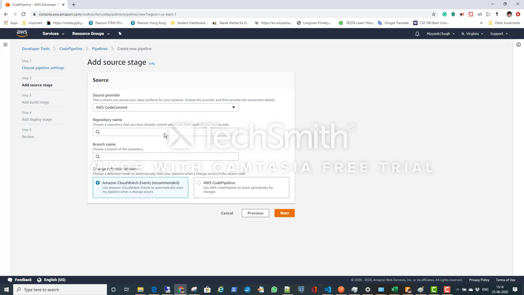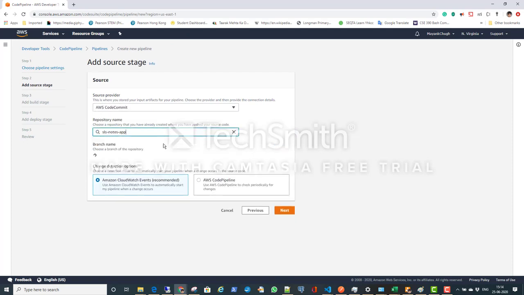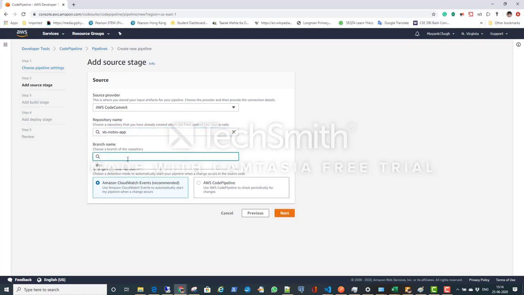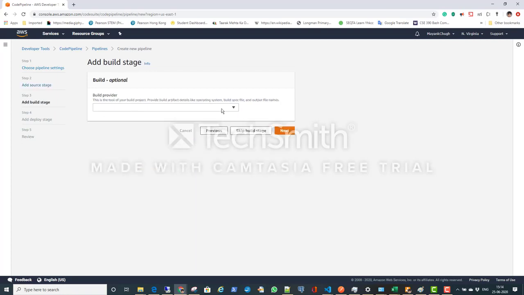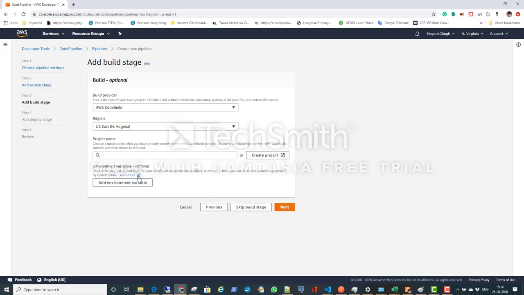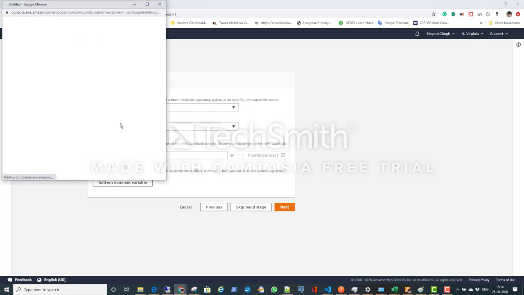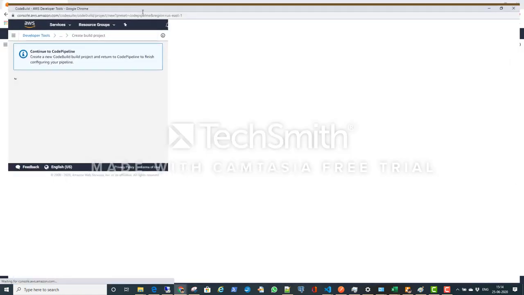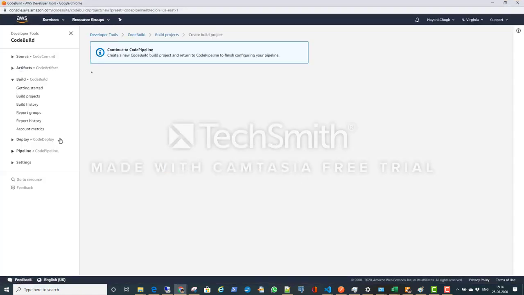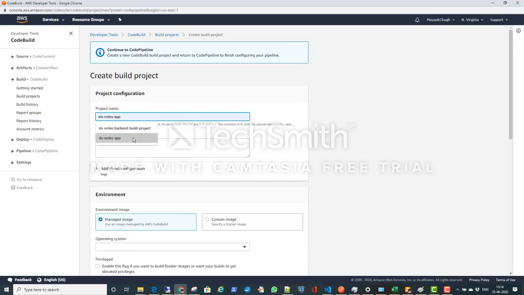Code commit we will use as a source stage. Repository we will use the front end code, and branch as well. We'll choose the branch. Now we have to do the code build. Similar way we will create the code build, but here it is not much. We'll use the same thing whatever we have chosen there for the backend code, except the environment variables, which are not required, no need to set here.